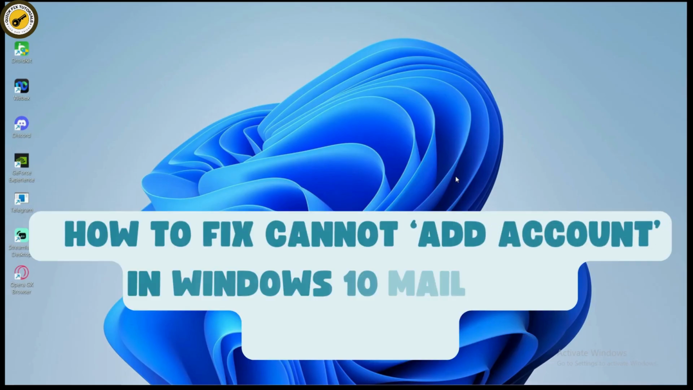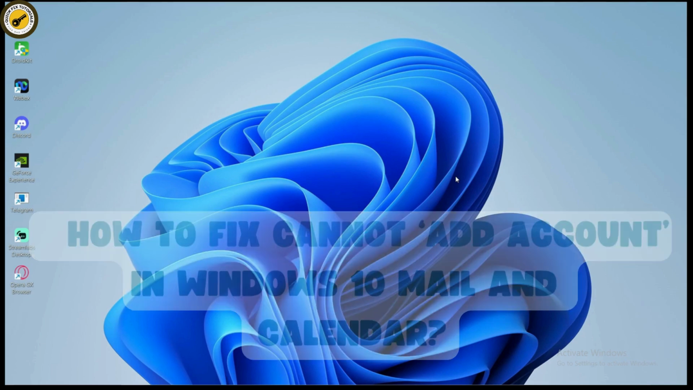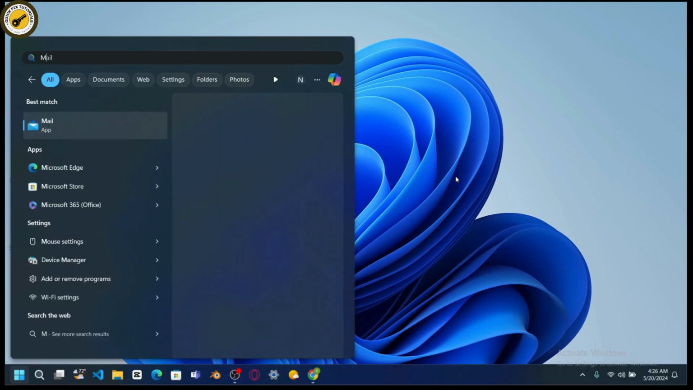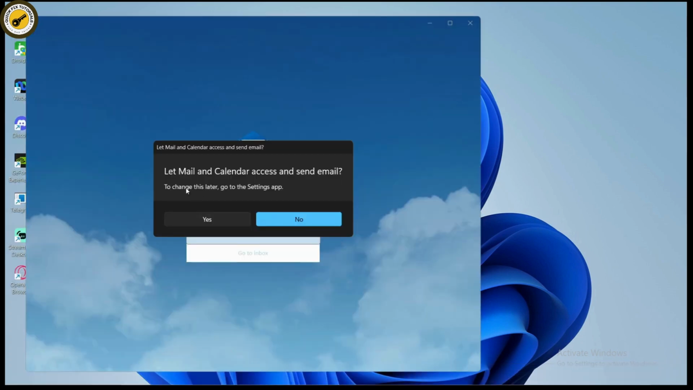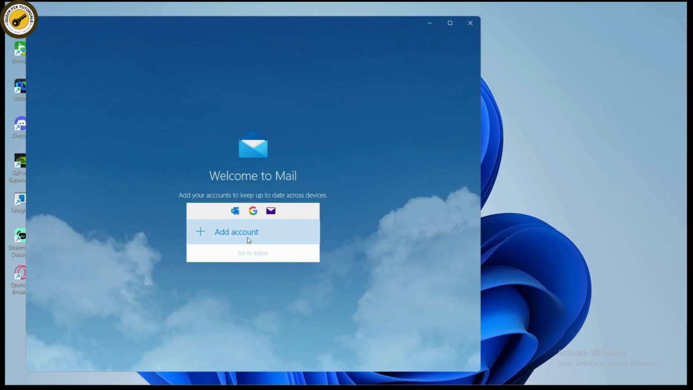How to fix cannot add account in Windows 10 Mail and Calendar. So if you want to fix cannot add account in Windows 10 or 11 Mail and Calendar application, then you need to simply open up your mail, and here it will ask you if you want to let Mail and Calendar access and send email. So you need to click on yes, and now it will ask you to add an account. So you can simply click on add account and then you can add an account to your mail.